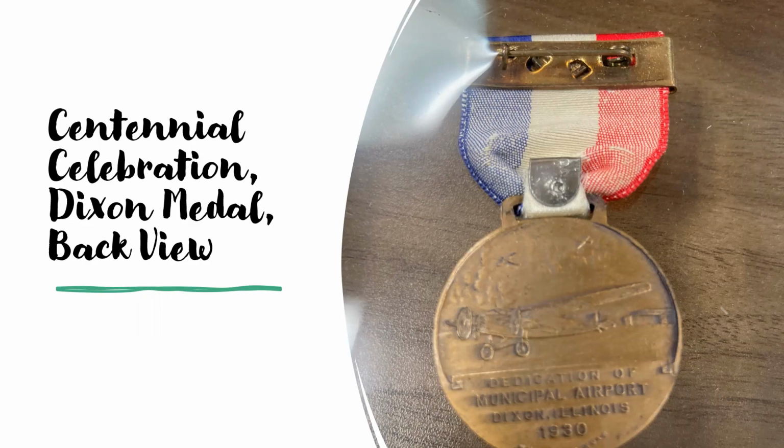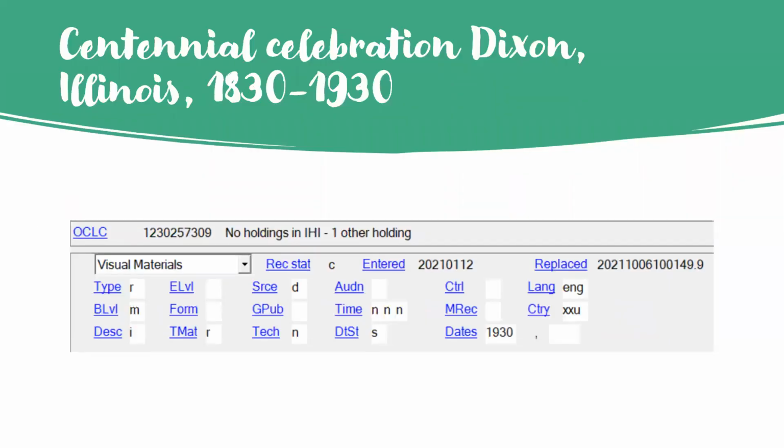So pretty cool. All right, so here are the fixed field elements for Centennial Celebration, Dixon, Illinois, 1830 to 1930. Again, this is owned by the Dixon Public Library. So TMAT, the type of visual material, is coded R for Realia. And again, you have to make a decision on what type of material you'll have and then find the appropriate code. So technique is coded N for not applicable. Running time is coded NNN for not applicable. Again, remember, use NNN for materials other than motion pictures and video recordings. And then country of publication, et cetera, is coded XXU for United States.